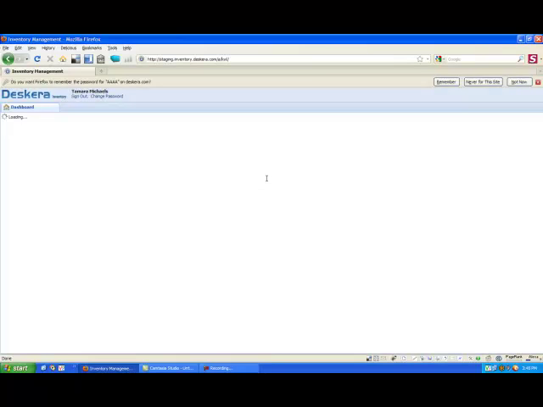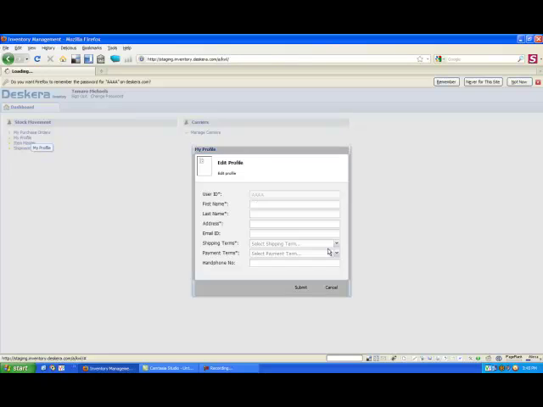So logging in as the supplier, the first screen displayed is his dashboard. There aren't a lot of options for the supplier. The only features visible to him are related to the purchase order. He has My Profile, where he can change his details, his contact, or his payment and shipping terms.